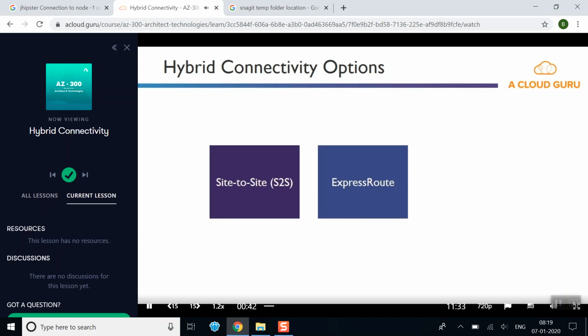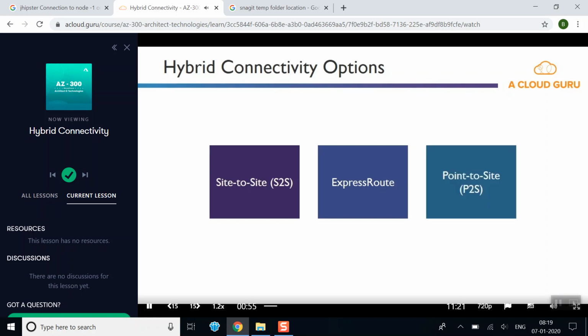Maybe I'm doing a large scale migration. Maybe I've got a lot of data to access on premises and in the public cloud, and I've got apps running everywhere. I really want Azure to feel like a permanent extension of my data center, and ExpressRoute is a good method for that. And the third one is point-to-site, which is a very easy way to connect, say, your laptop directly into a virtual network. And we're going to cover all of these in a little bit more detail as we go through the module.